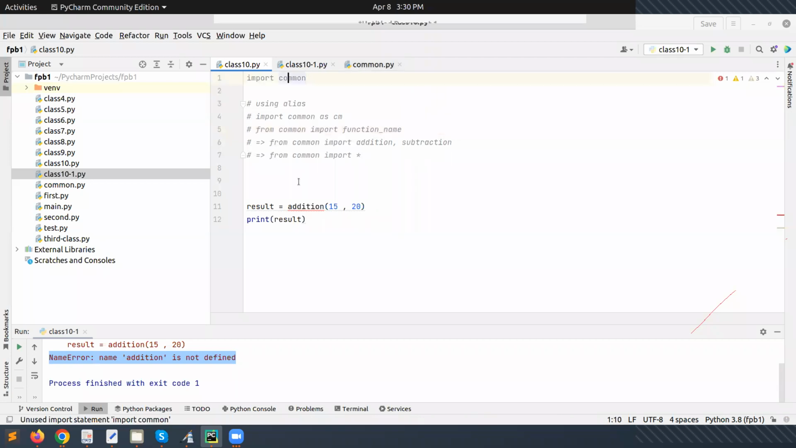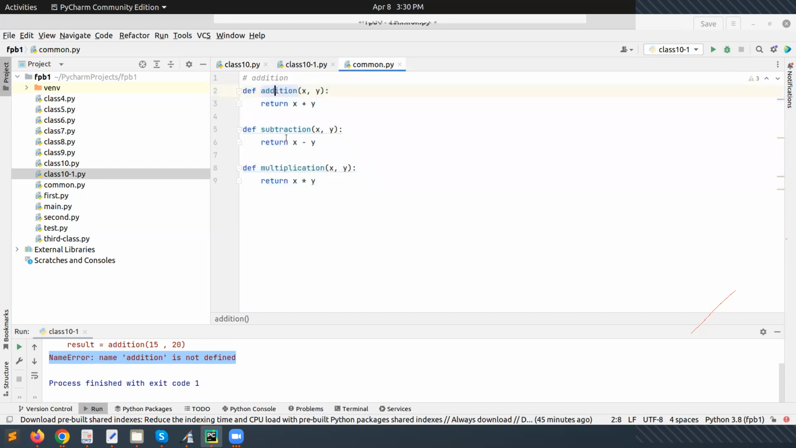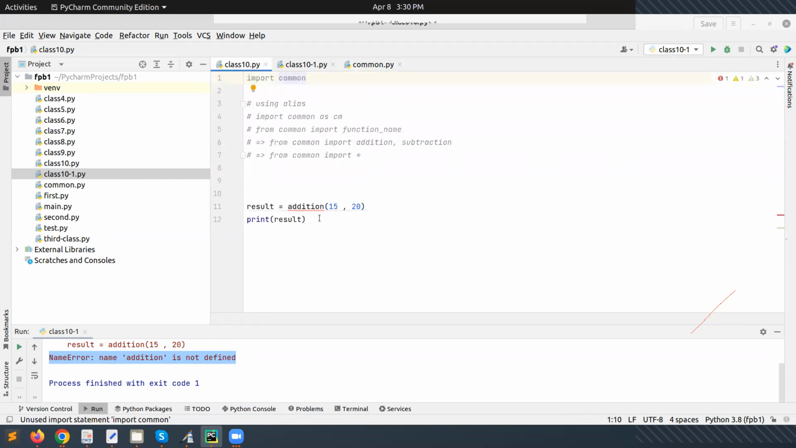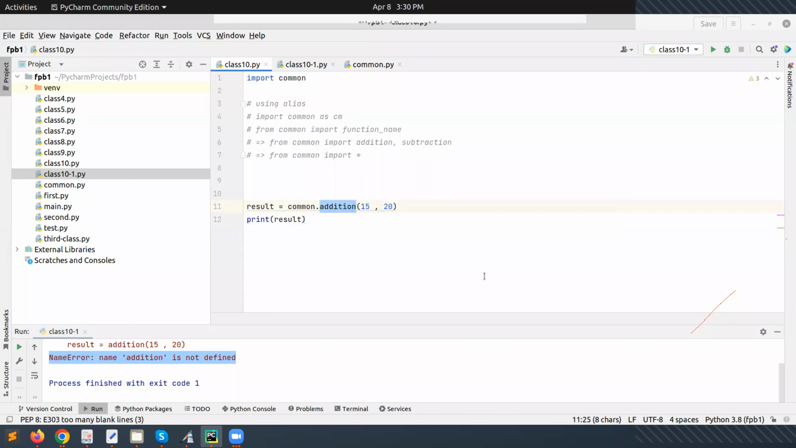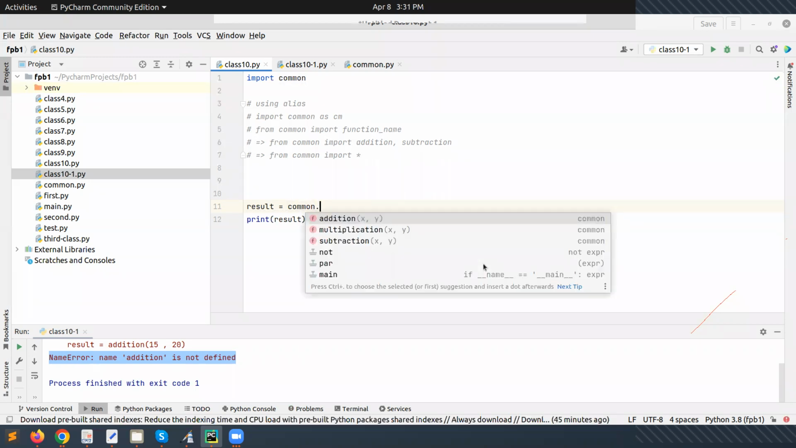So import common. Now, because we have used import common, in common we have addition, subtraction, and multiplication. To use these functions, first we need to use this module name, then a dot, then the function name. What functions are written there will automatically come up. If we put the module name here, it will automatically display all the function names, because we are using import common.